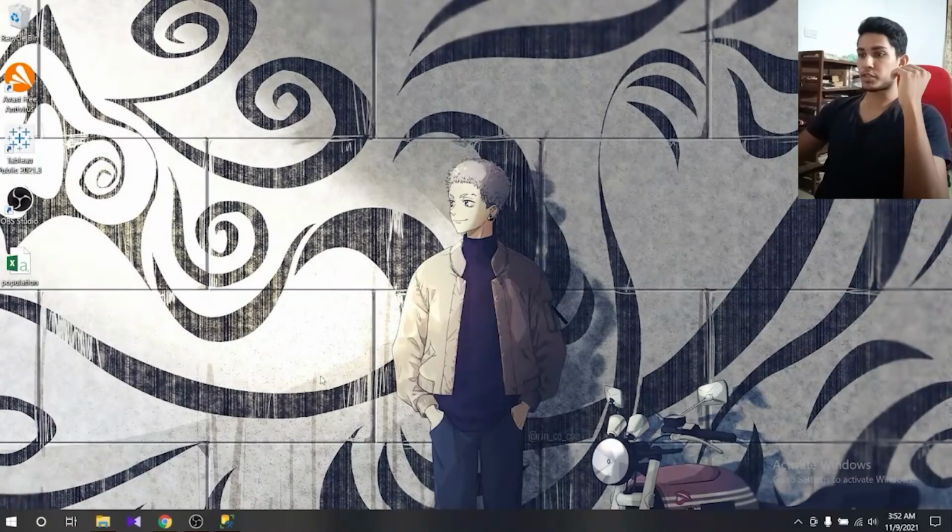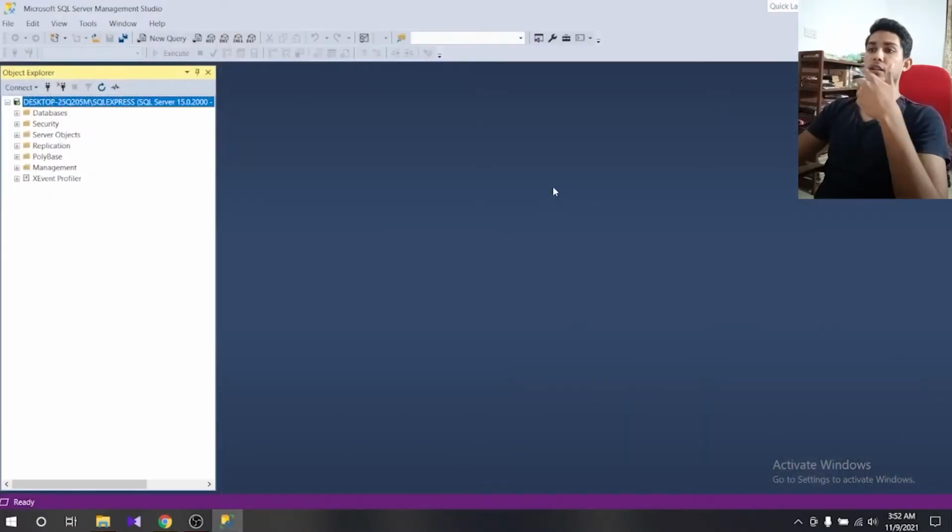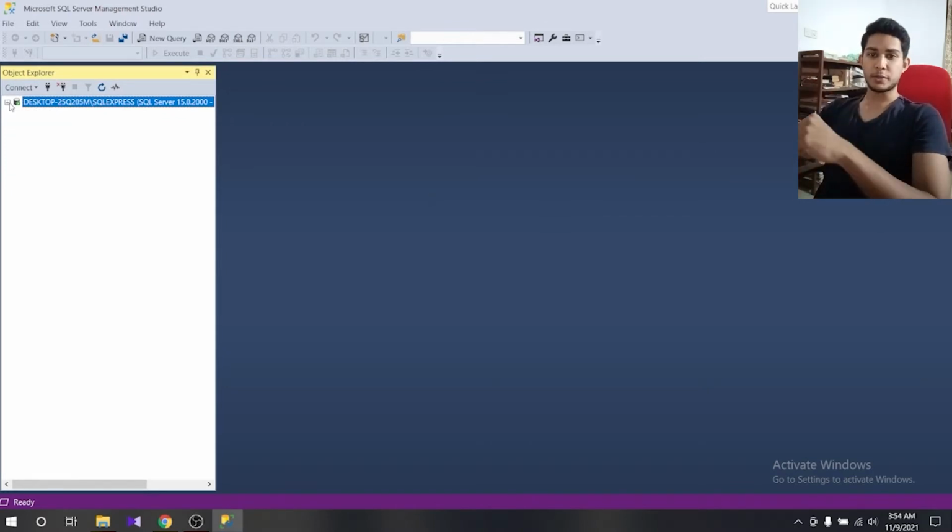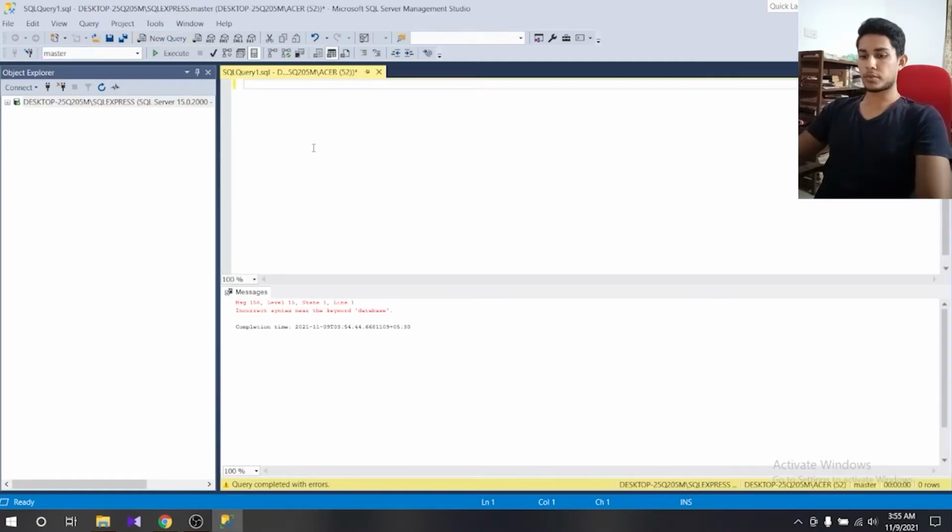Right, so we'll open SQL Server Management Studio. This is what we're gonna be typing our SQL queries on. So first we'll create a database. So we're gonna have to open a query and we will type create database. We'll name it COVID.